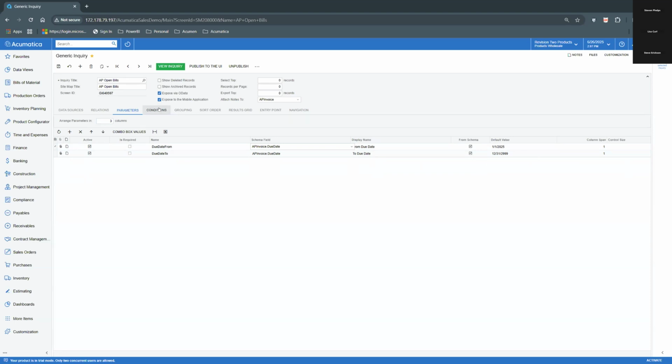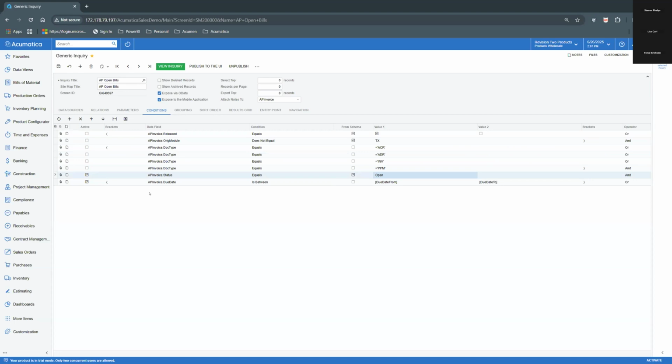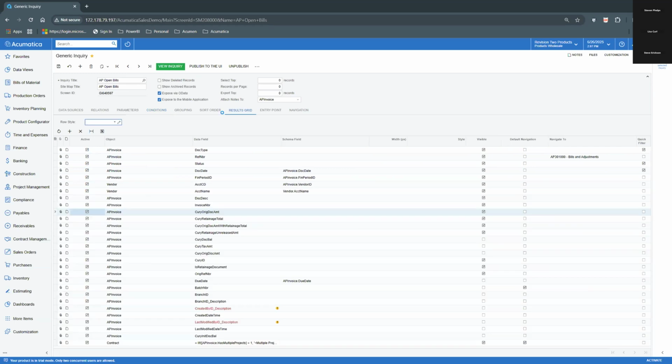Then I went back to the conditions and added another row that said, yes, the invoice due date has to be between my new parameters that I'm going to allow the user to input. If we go to the results grid, we can see all the fields based on our data source and relations that are delivered to us. I can have those active or inactive, and whether I want them to be visible.